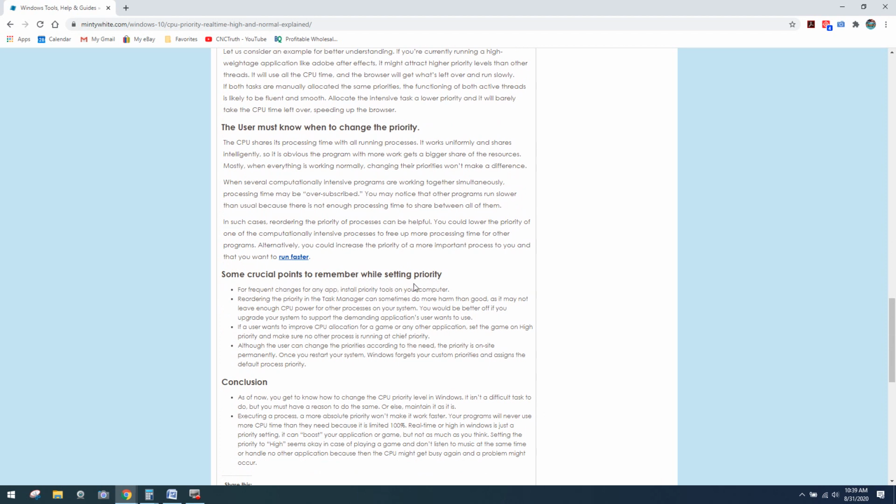Again, some crucial points to remember while setting priority for frequent changes for any app: install priority tools on your computer. I'm going to show you that. For those of you that already understand how to set priority, not only am I going to show you how to set the priority, I'm going to show you how to make it a permanent setting for that specific program. And you can allocate it to specific programs, which once again is a beautiful thing, considering many of you will just run Mach and you'll want to forget about this setting once it's been predetermined.